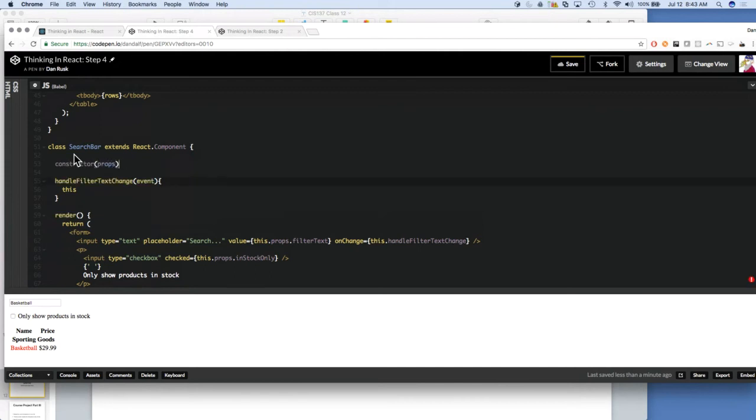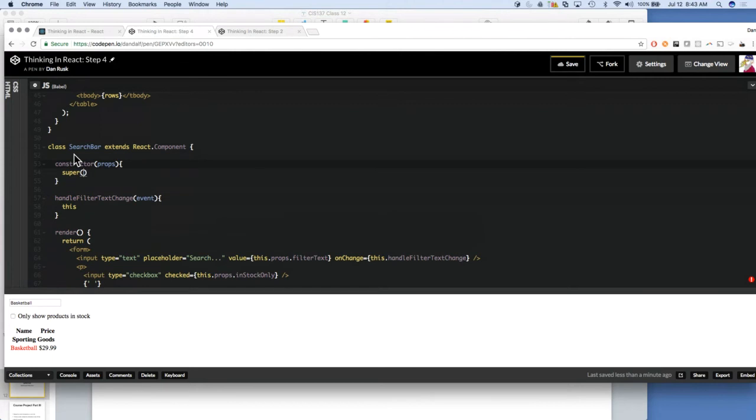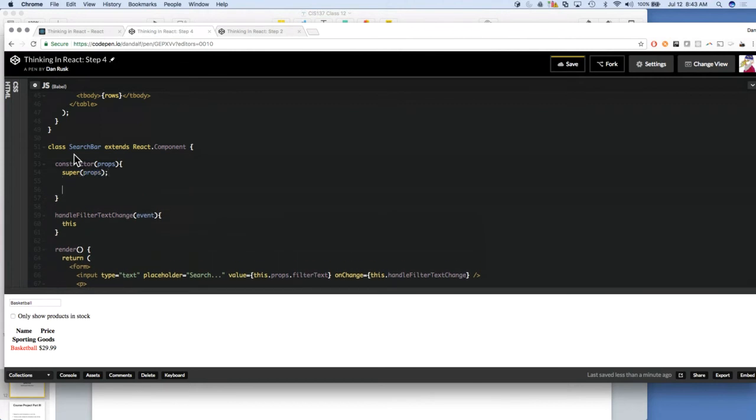We're going to create a constructor inside here. We're going to call super(props) again. That's just boilerplate. We've got to do that, and we're going to bind the function by saying this.handleFilterTextChange equals this.handleFilterTextChange.bind(this).